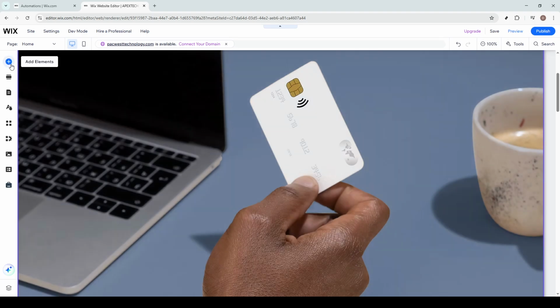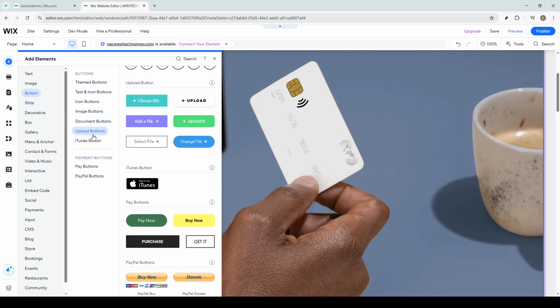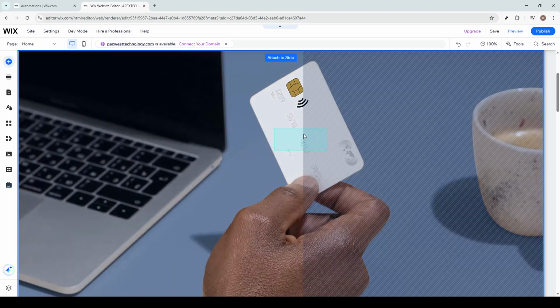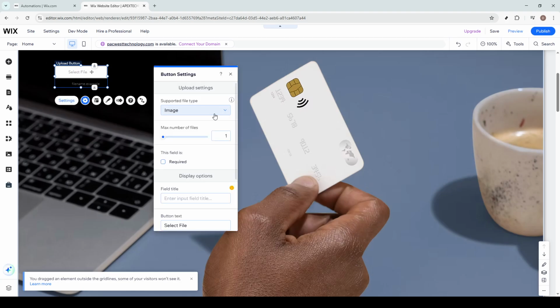On the left-hand side, click on Add Elements, then select Button from the options. Next, choose the Upload button, which is specifically designed for downloads. After that, browse through the available styles and select your preferred design so it matches your website's look and feel.